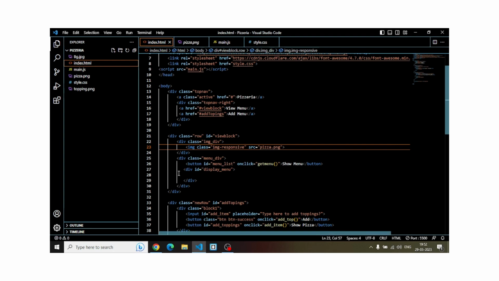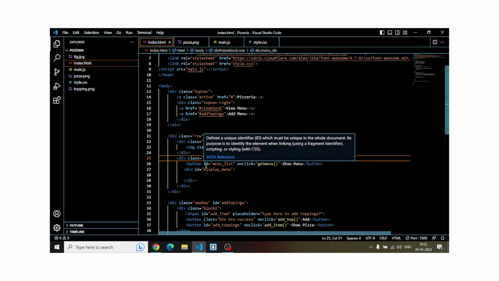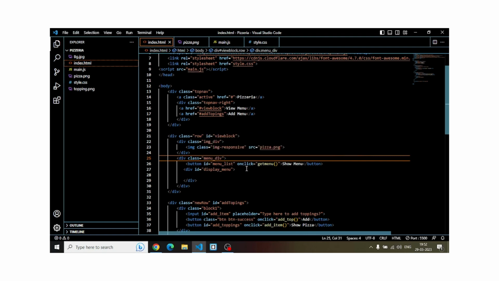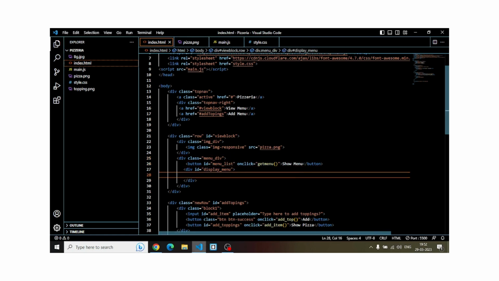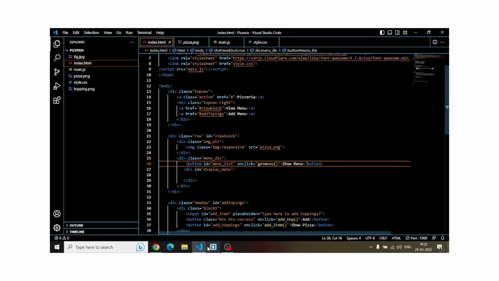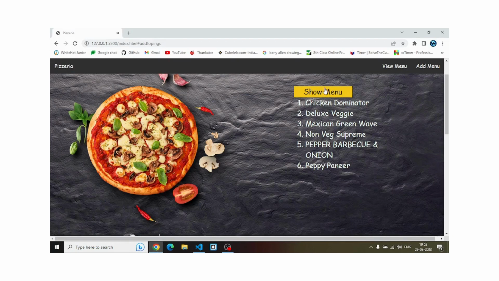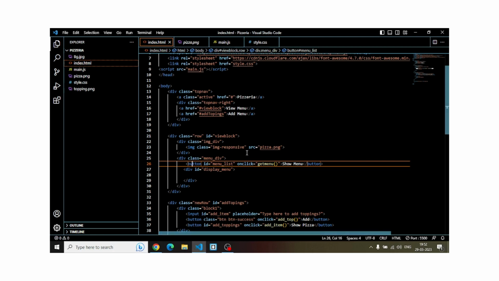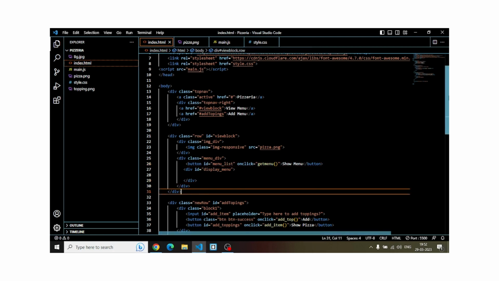Then there is another div whose id is display menu. Alright, so we create a div with class equals menu-div. Then we add a button with id menulist, and when we click it, we get the menu and then show the menu. So this button is the show menu button. Then we close all three divs.